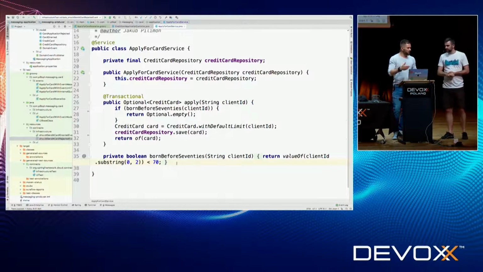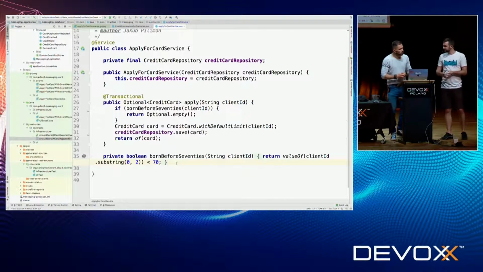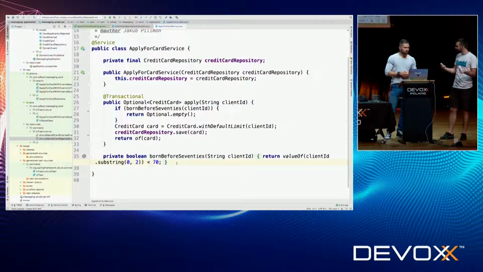Via email, via text messages? Exactly, correct. So the thing is that what the business wants is that when the card is granted or not, we ping the notification service and say, hey, can you do something about this, notify the client that the card was granted or not. Or the person was actually rejected, right?